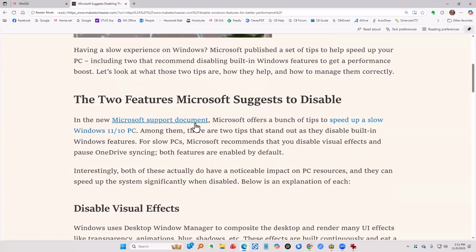In a new Microsoft support document, Microsoft offers a bunch of tips to speed up slow Windows 11 and 12. Among them, there are two tips that stand out as they disable built-in Windows features. For slow PCs, Microsoft recommends that you disable visual effects and pause OneDrive syncing. Both these features are enabled by default. Interestingly enough, both of these actually do have a noticeable impact on PC resources.